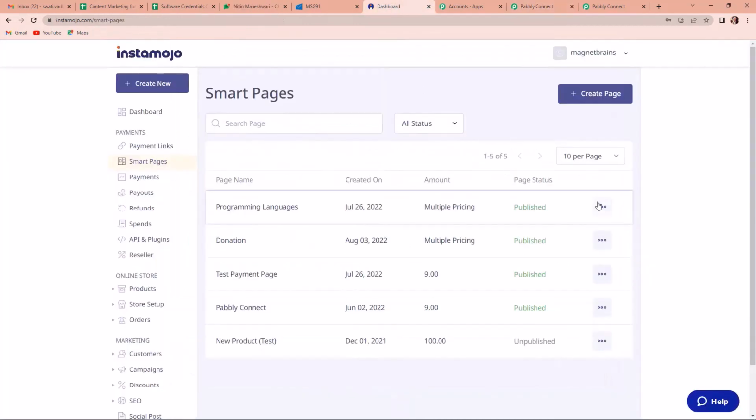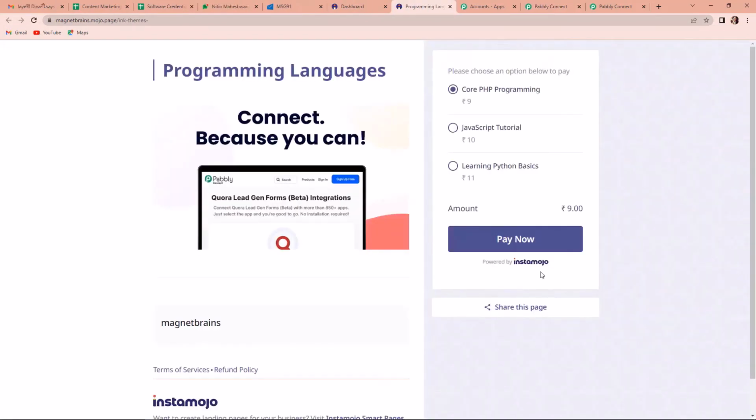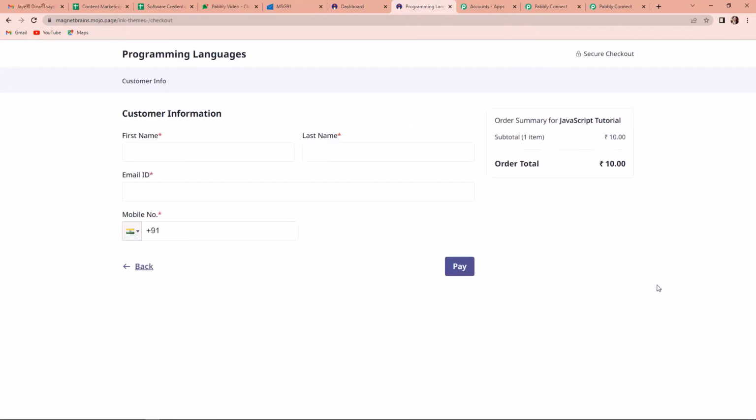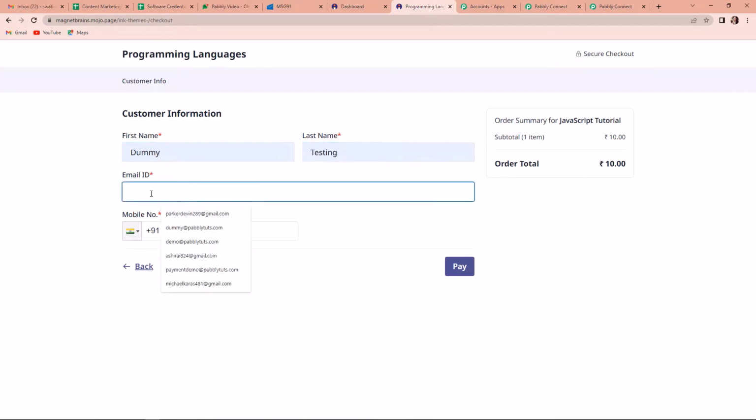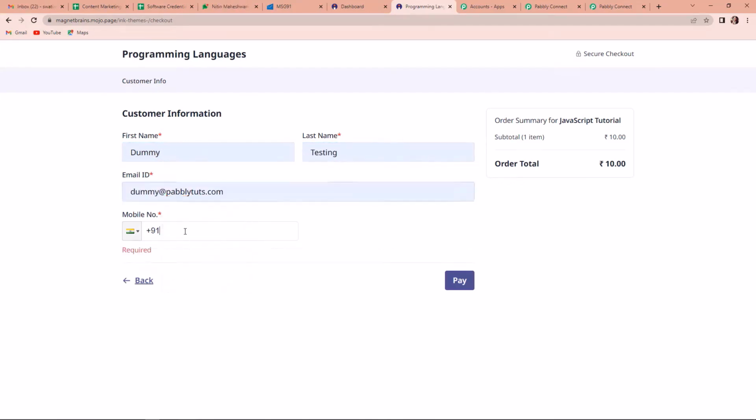So going back to the dashboard, I'm again going to click here and click on view page. Now here you can see the page that we have just created, and let's say that I want to buy the JavaScript tutorial and click on pay now. Here we have to fill in the customer information. Let's say it is dummy testing, email ID is dummy@pabblytudes.com. Then we have to fill in the mobile number. So here is the mobile number, and now I'm going to click on pay.